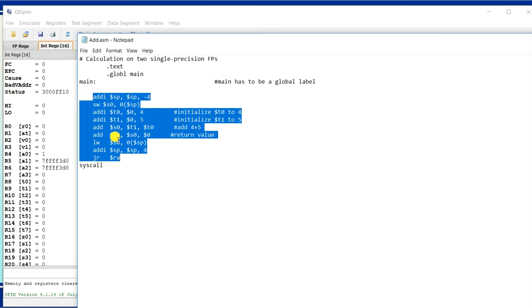V0 will be set as the value of S0 because that is the value I need to return, which is F, right? After that, I will do the load word and add immediate on the stack pointer. Basically, I'm using load word and add immediate to pop the original value of S0 from the stack, and then I will do the jump and return.